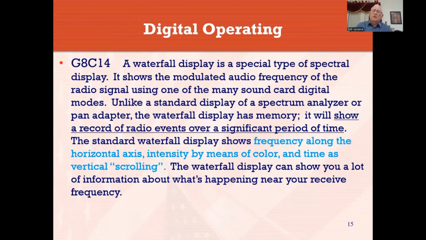When a signal comes on the air, it'll start at the top of the waterfall display and go downward. When the signal stops, then the signal will just kind of trail off and it will eventually disappear at the bottom of the waterfall. So it's going from top to bottom, indicating the time that signal's been displayed, basically. And then the intensity or the brightness of the display indicates the signal strength. The brighter it is, the more strength you have.